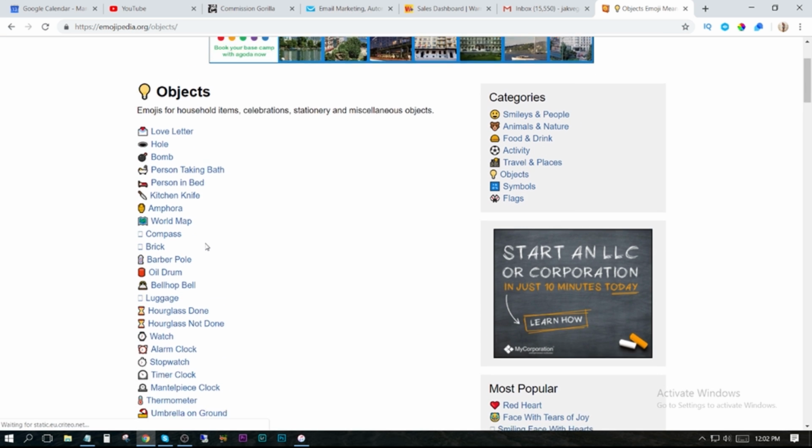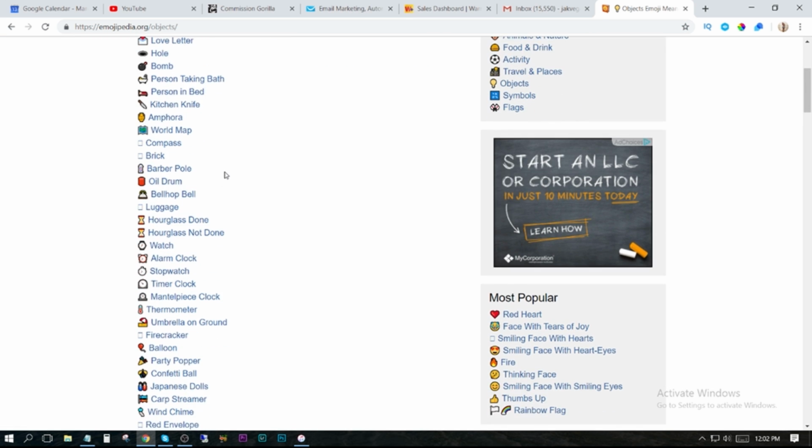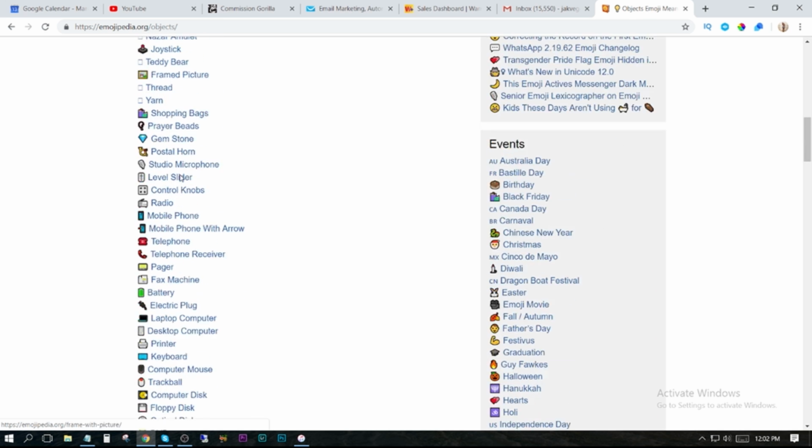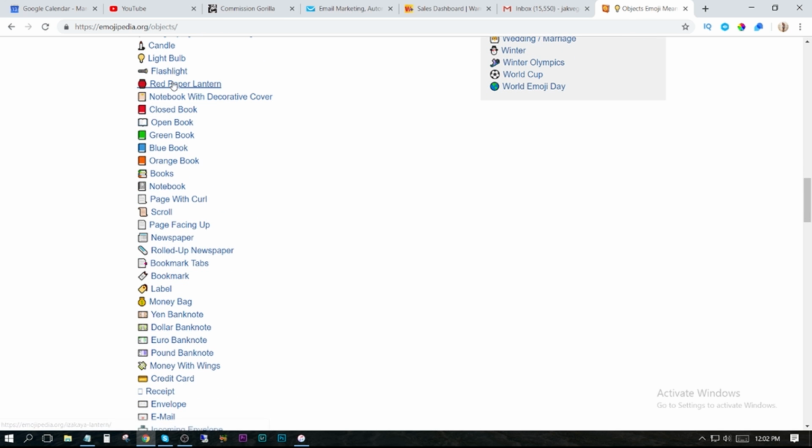anything that's kind of red or orange is going to stand out. So you can see this oil drum, even though it's an oil drum, it's nothing specific. This one is going to stand out. This ribbon is going to stand out. Okay, any of these red emojis are going to stand out.